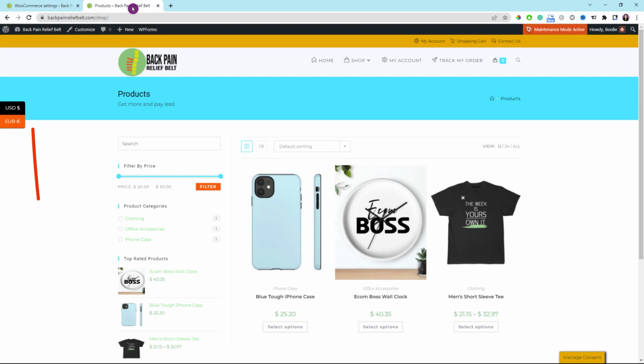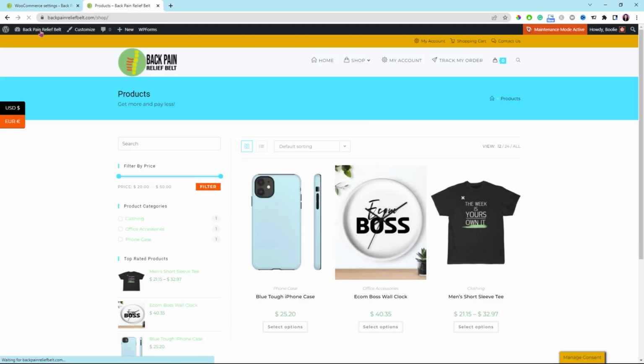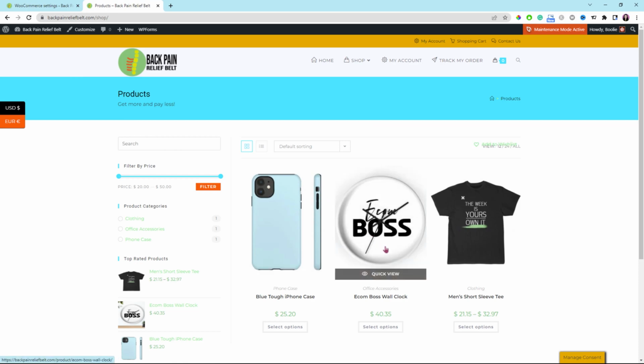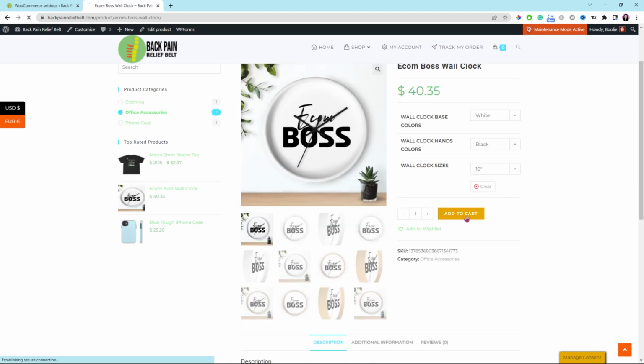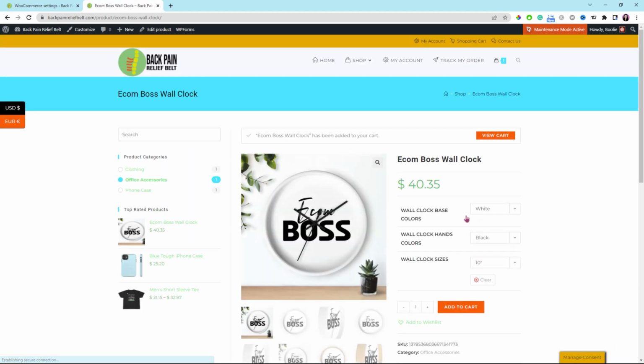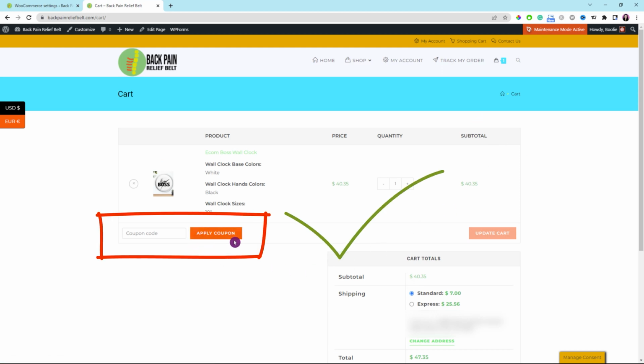Go to the front end of your store and refresh the page to see the changes. We need to add an item to the shopping cart first in order to see this feature. Let's add this one. Click View Cart to see the item in the shopping cart. Here it is. That's the box to enter a coupon code.